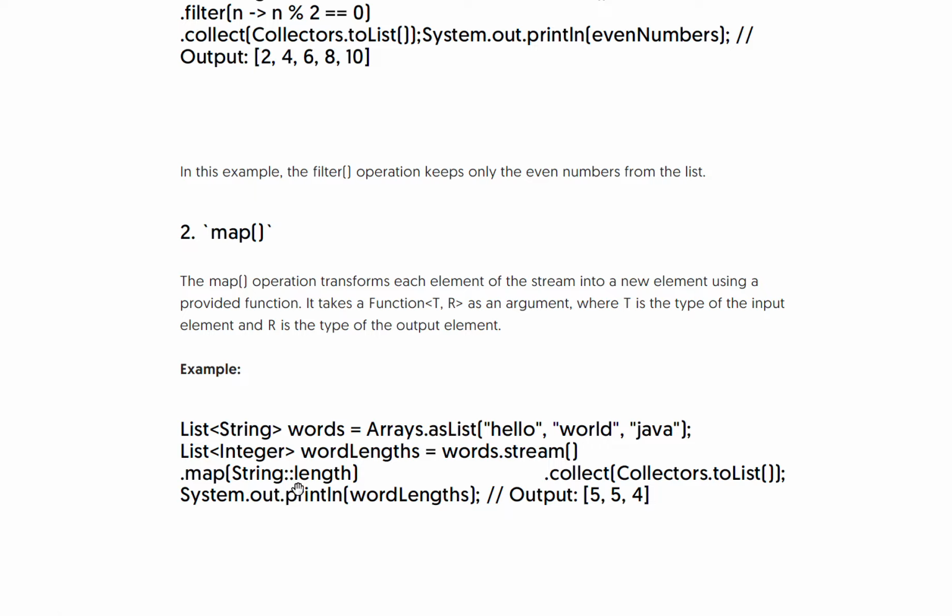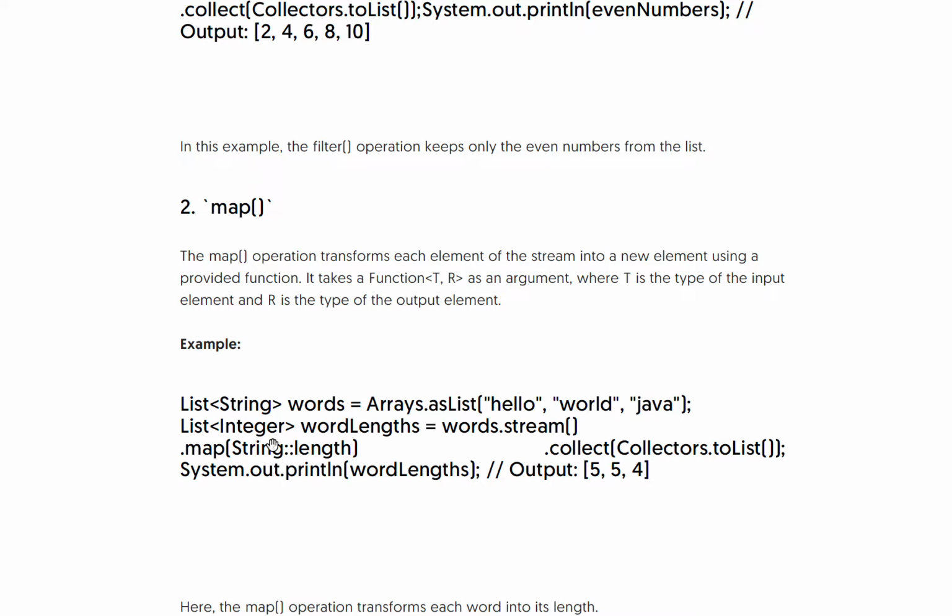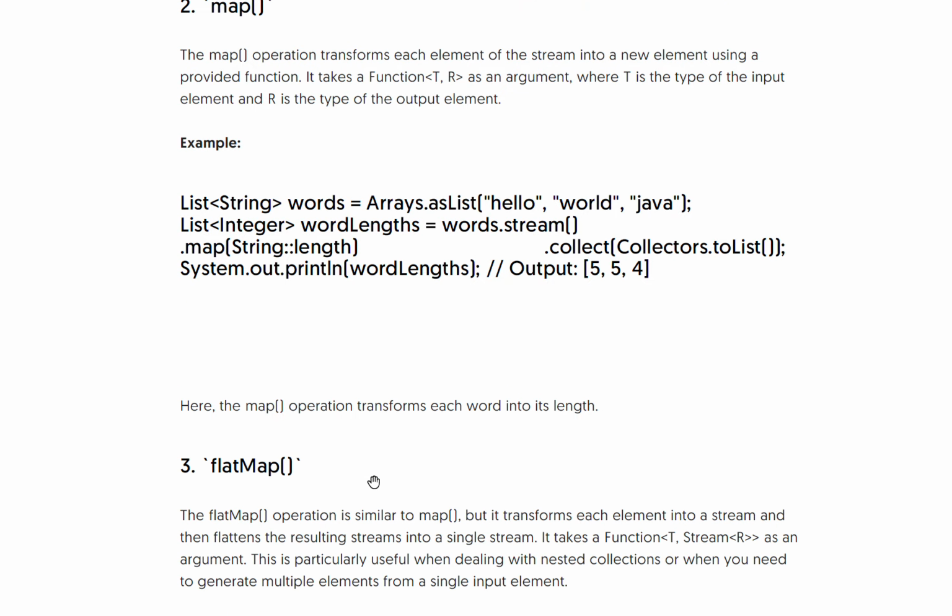So for this double colon, from where to where we are going to take the elements, the whole elements. So we are going to give String double colon length. It means it is going to process all the elements, the group of elements, based on the map function.